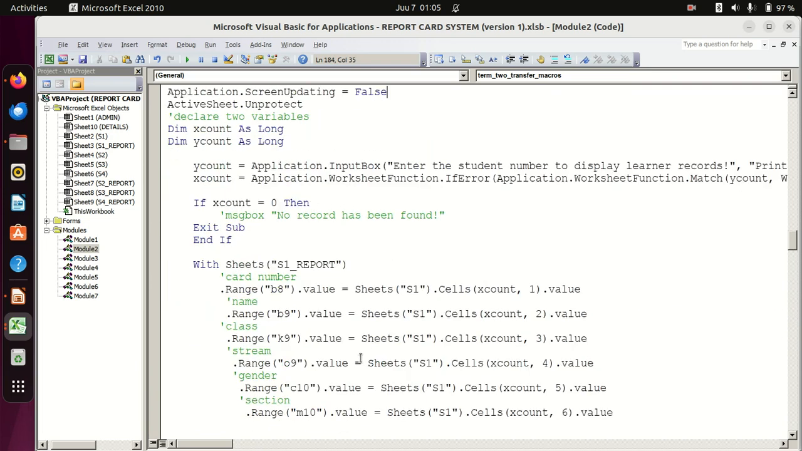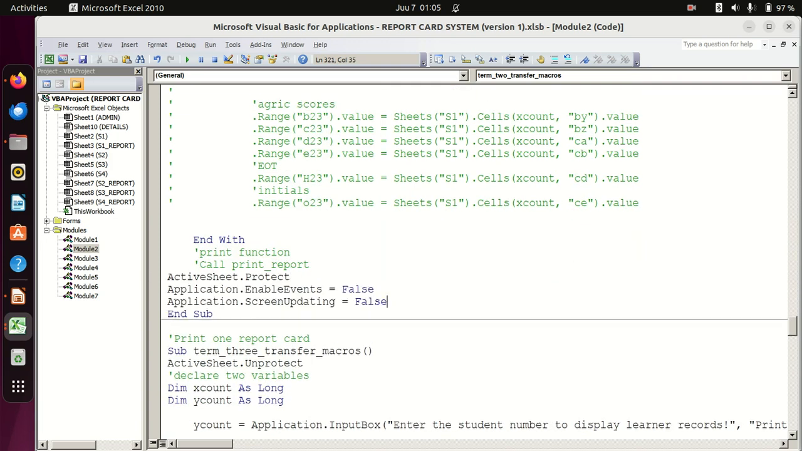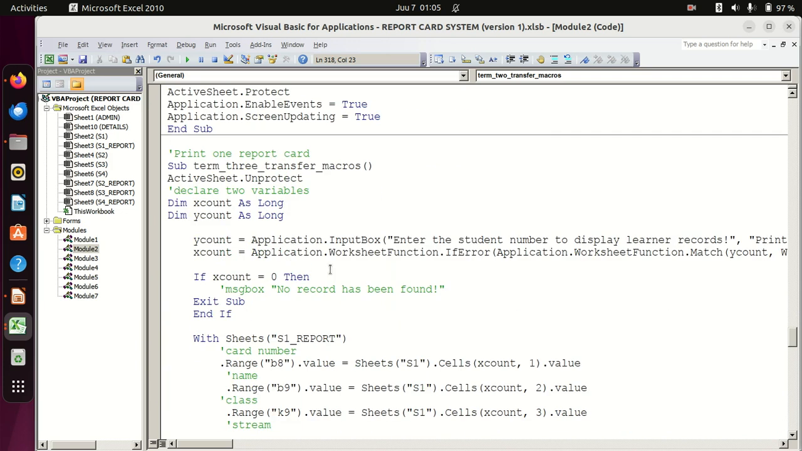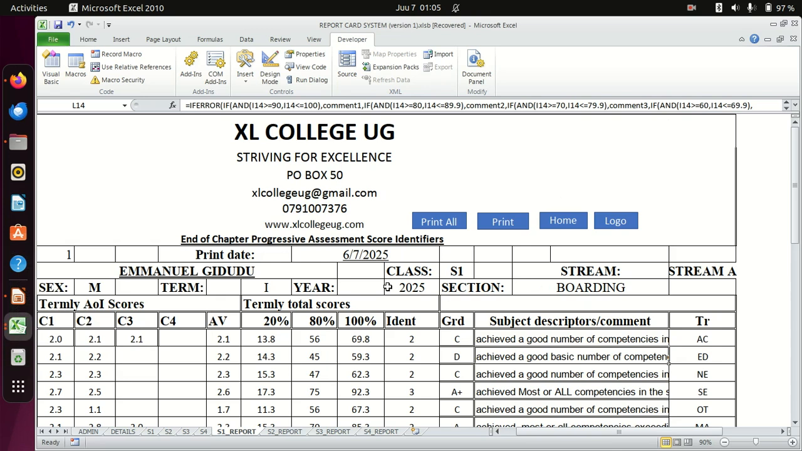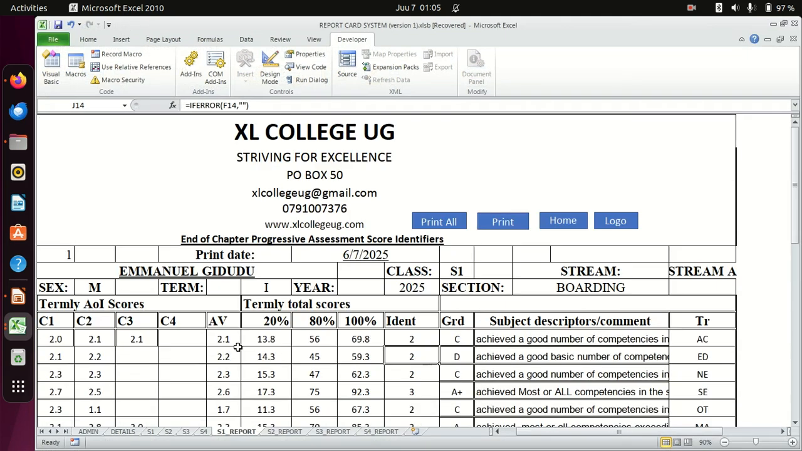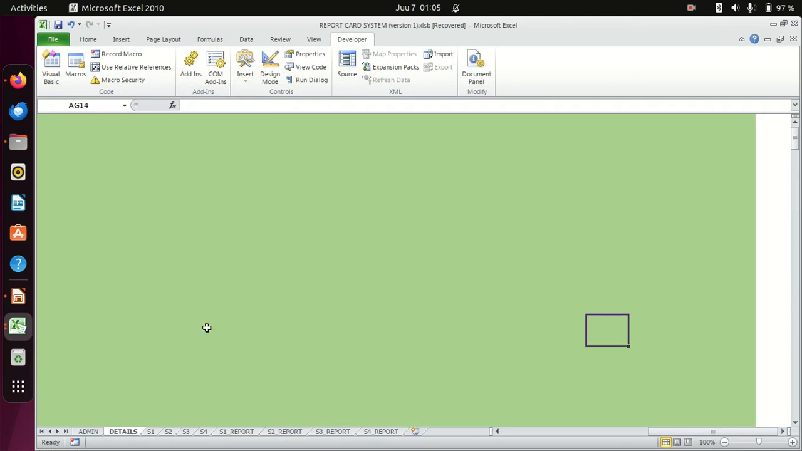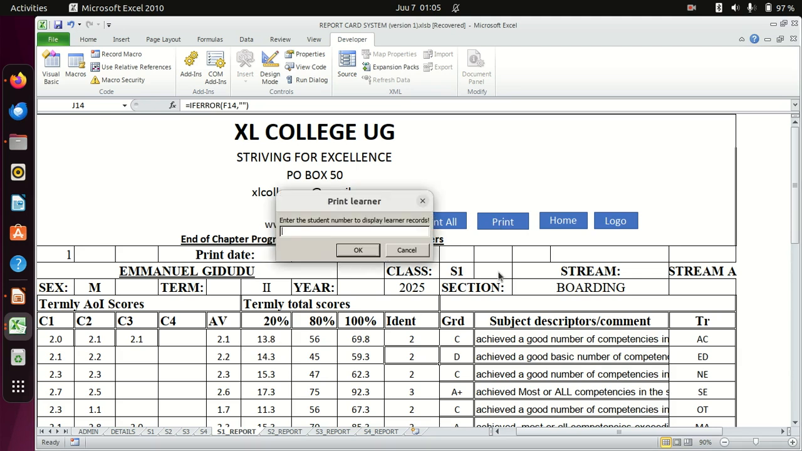So you can do this for all functions you have in your program. At the end, paste it here and turn this to true. Don't forget to turn this to true and this to true also, like that. And even for this term 3. So by doing this, your macros will be a little bit faster. While on term 1 I can print 1 and it runs faster. Then I can turn this to term 2. Just scroll back to the left, turn this to term 2, come to the report card, print 1.